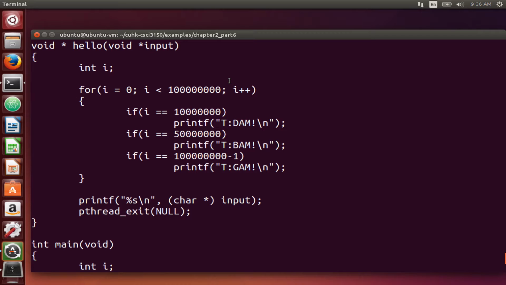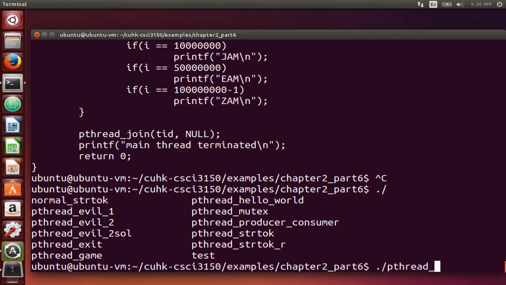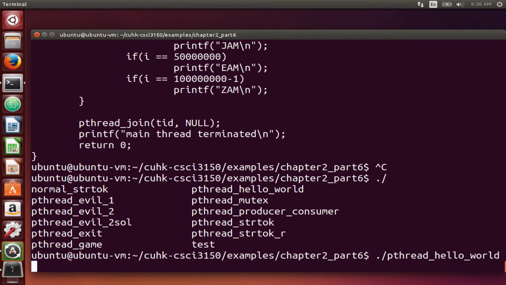So what I want to show you is this. You create a thread function. That function is not just let it run, and after it runs, then the turn goes back to the main. But I want to show you that these two guys run in parallel. Okay? So are you ready? Pthread hello world. Okay, let's go.